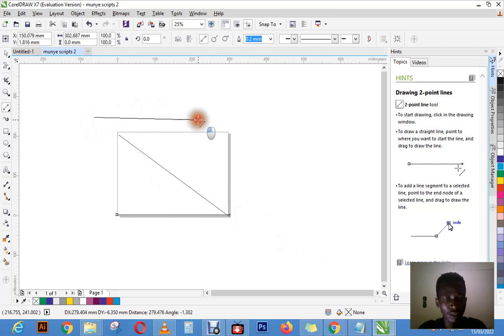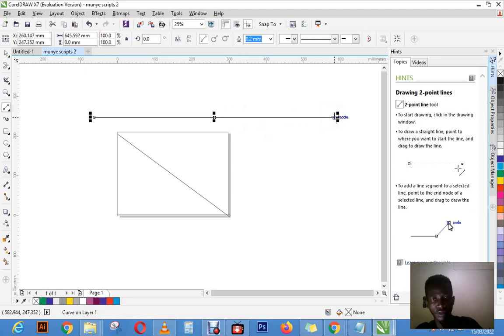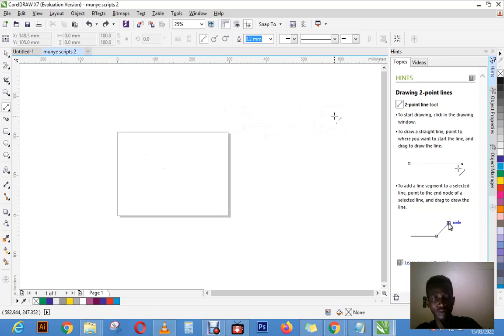Instead of having this organization where you see my line is breaking up, I hold Shift. It helps me get a straight line. So I undo that by clicking Ctrl Z.